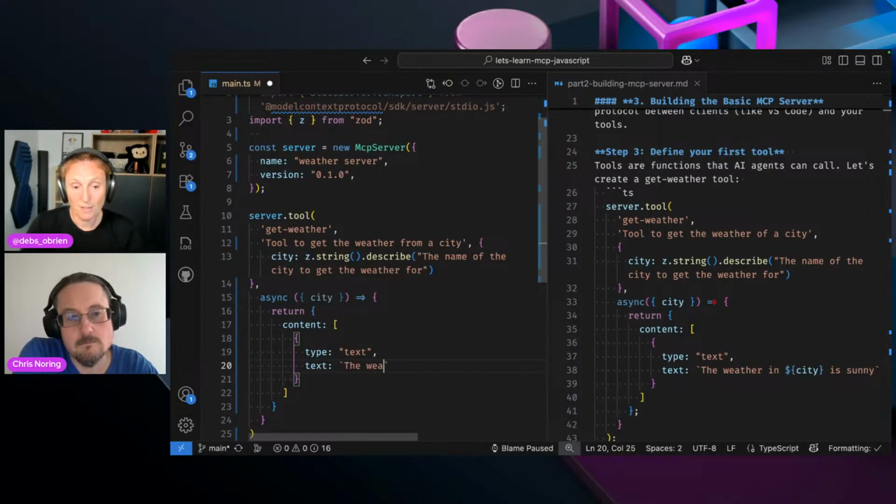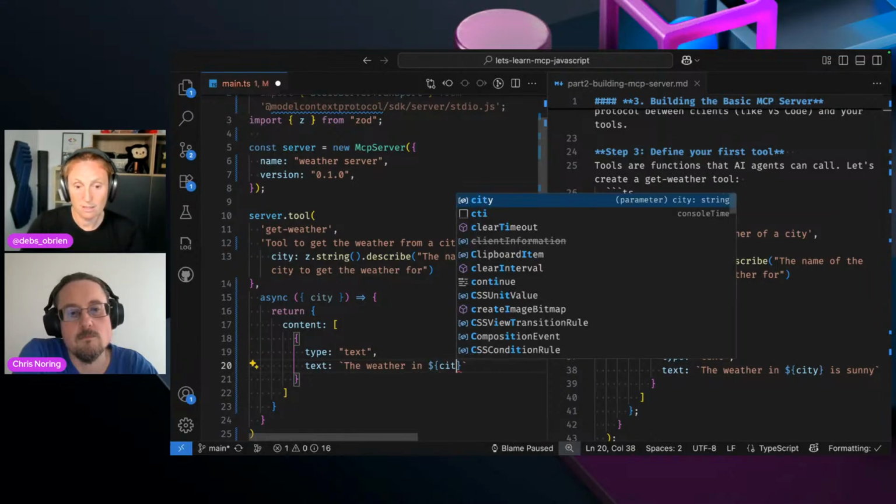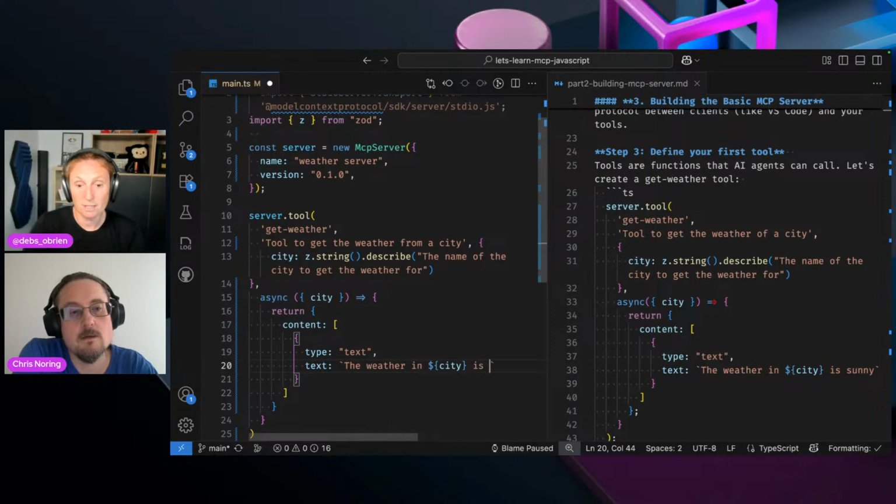Literals, the weather, because I want to do some dynamic data in here, right? So the weather in the dollar city. Because that's the dynamic part is sunny. Now you're kind of looking at me going, people, you're saying, Debbie, what are you doing? I'm basically building an MCP server that tells you that the weather is sunny in every single city in the world that you input.